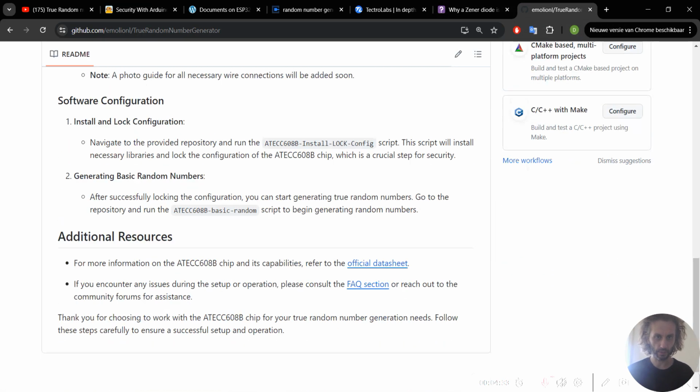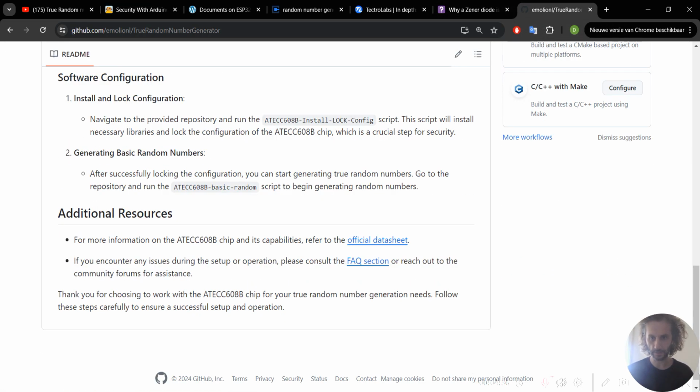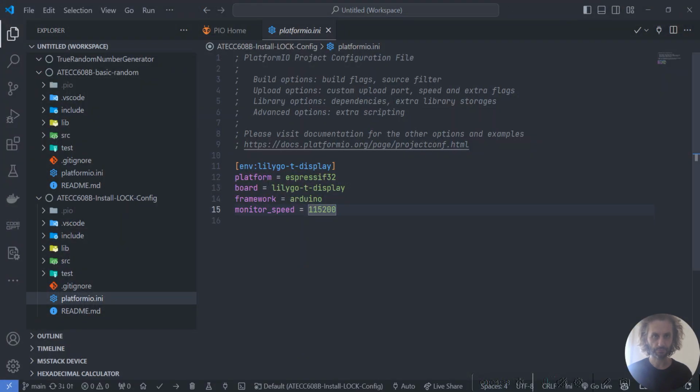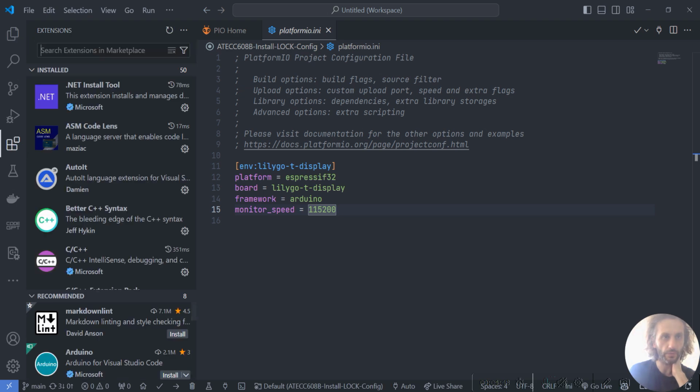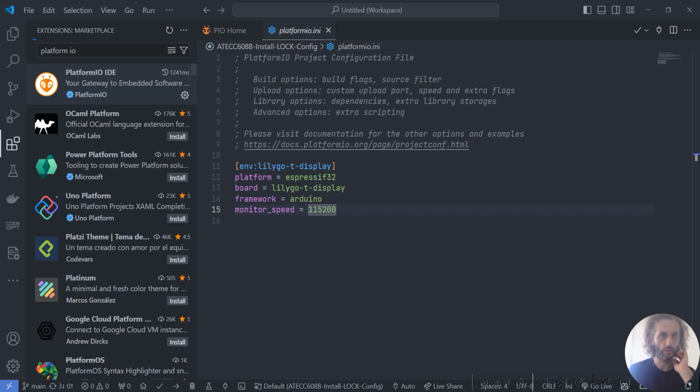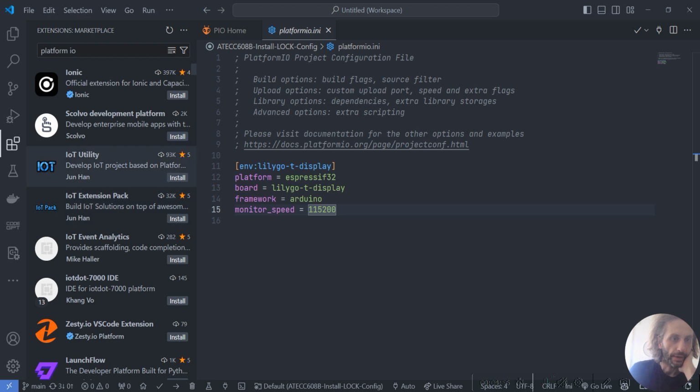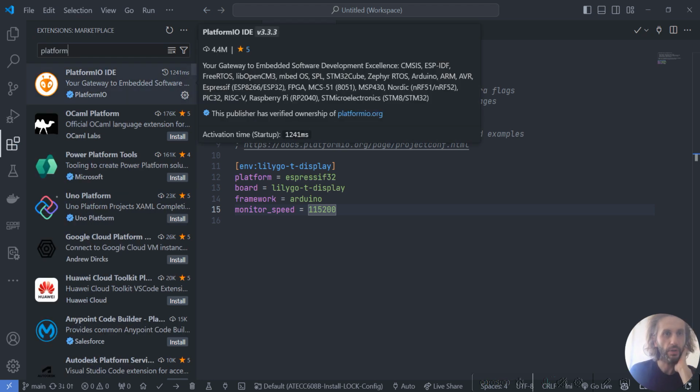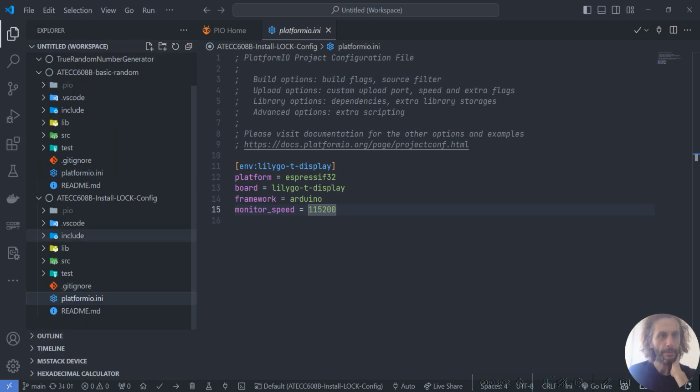All right, so let's go back to my code. Platform IO is very useful. If you want to install it for the first time, you go and search for Platform IO, then you install it. This one. So you install it and then you have it.